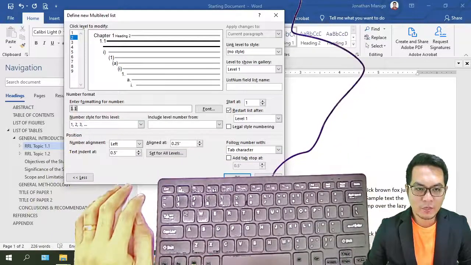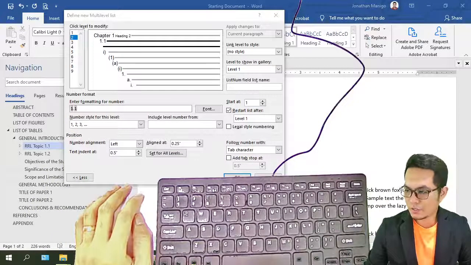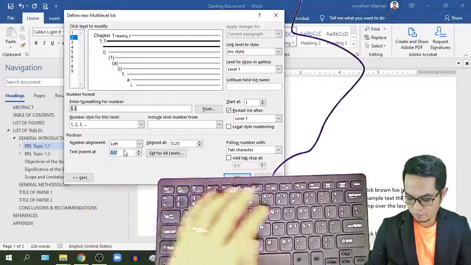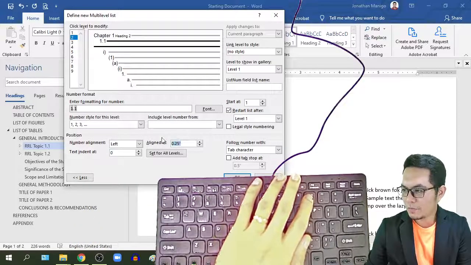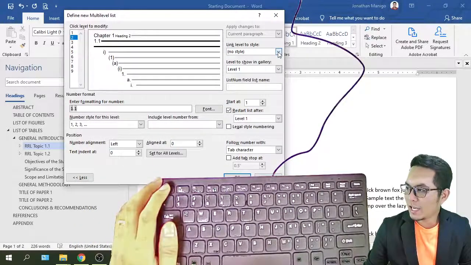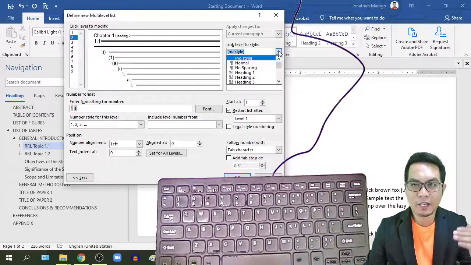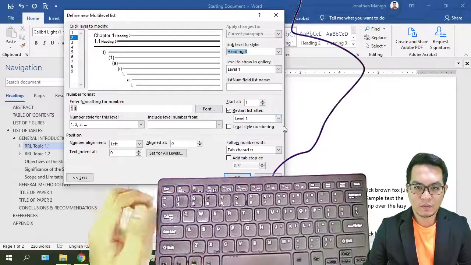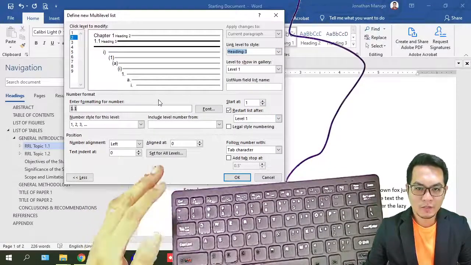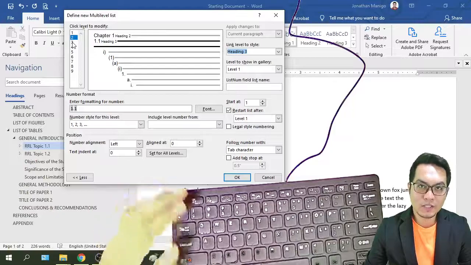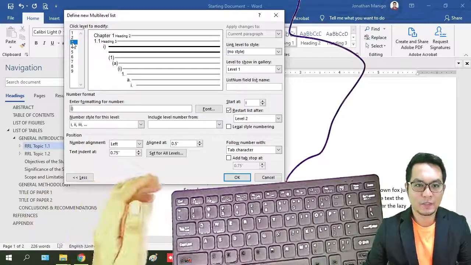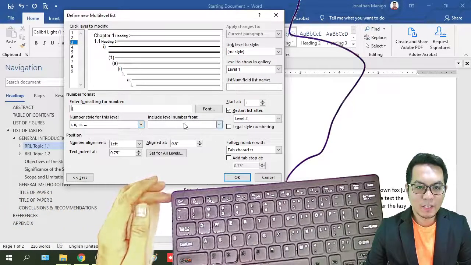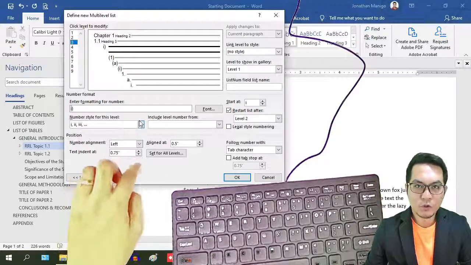Again, let's remove the indentions. Zero. Alignment is also 0. And link to level style. Since this is the topic, this is Heading 3. Okay, I guess that's now okay. Let's now go to the subtopic. For the subtopic, again, it's 1.1.1.